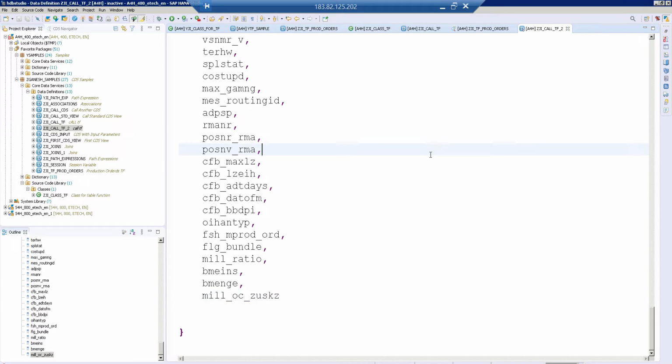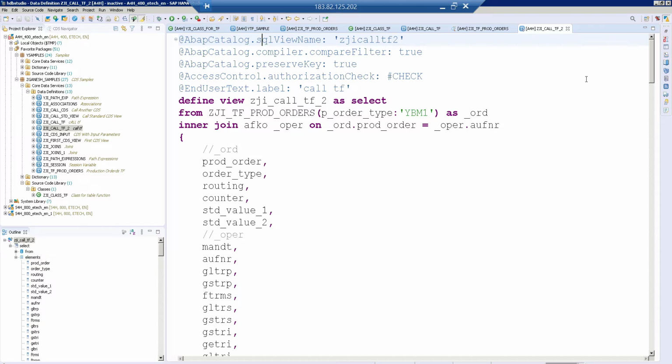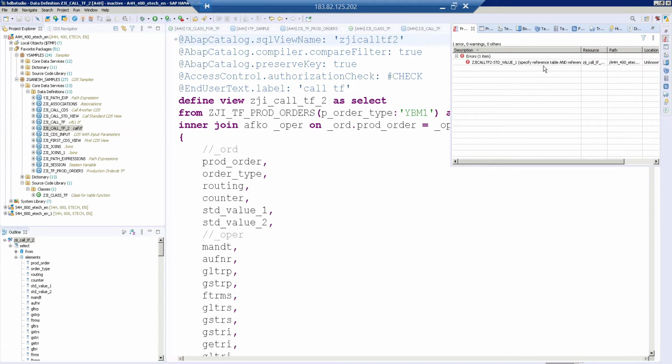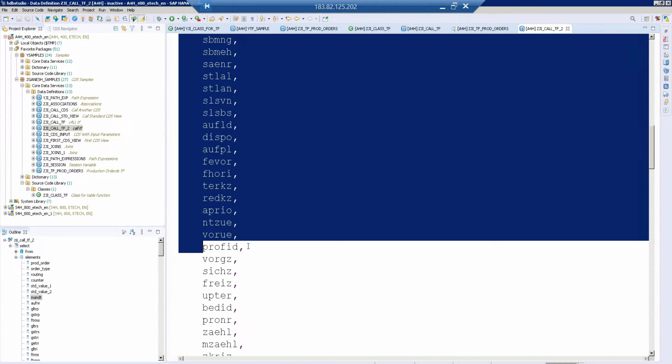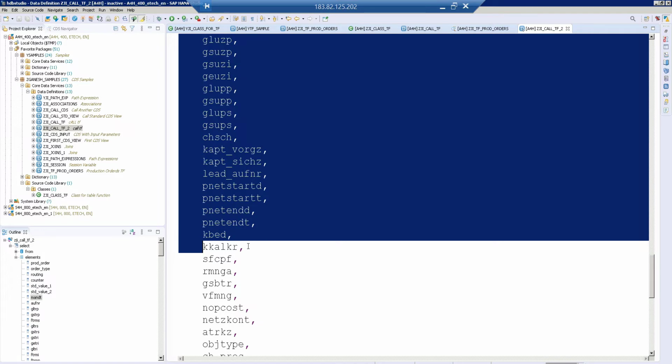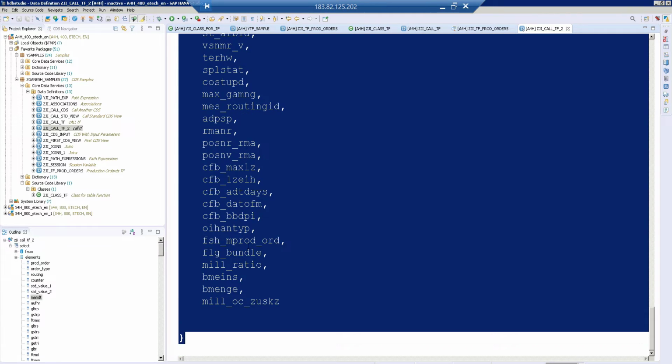Okay, there's another error. Let's see. Problem. So see a reference table. Oh yeah, okay. This probably I have to take next time. Some conversions we have to specify the reference value with the same annotations. I will take it a little later.